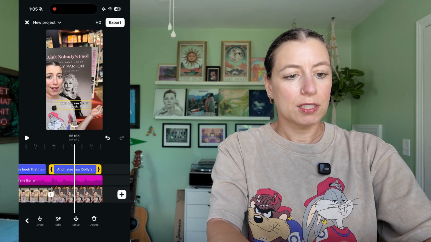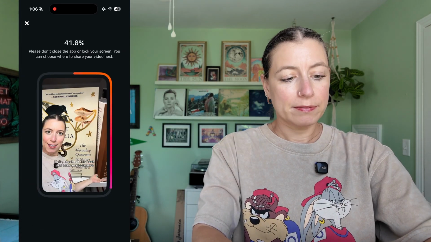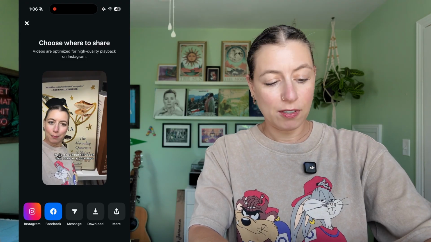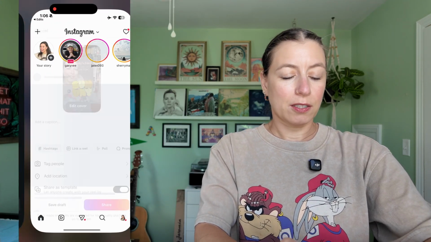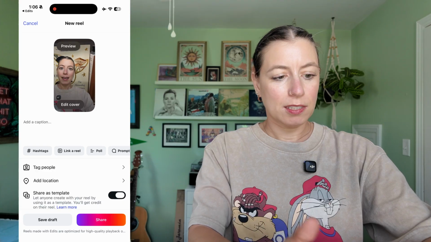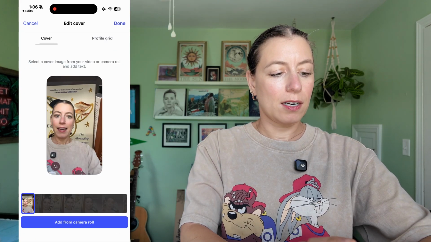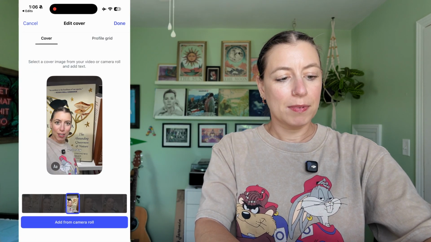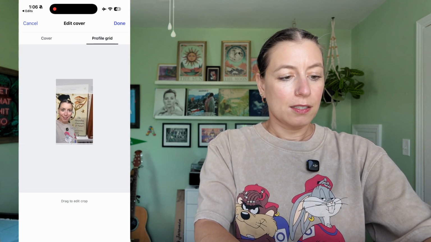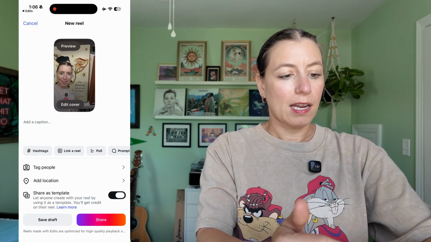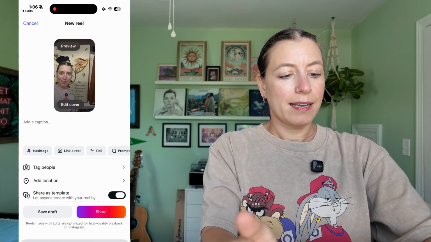So when you're all finished, you just export on the top right, and then you'll choose where you want to export to, whether you want to download it to your phone, Facebook, Instagram. So I chose Instagram. I can click edit cover and slide to where I want the cover to be. Profile grid. You can adjust the profile grid, make it bigger, smaller, and then add your caption here, and then share.